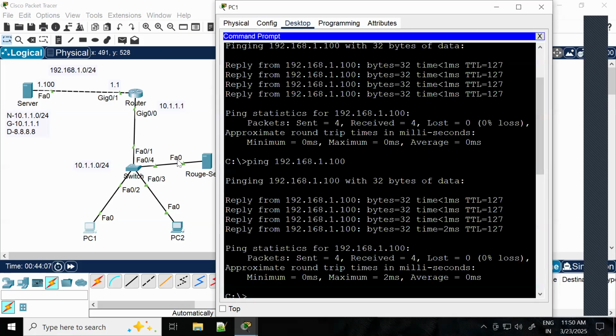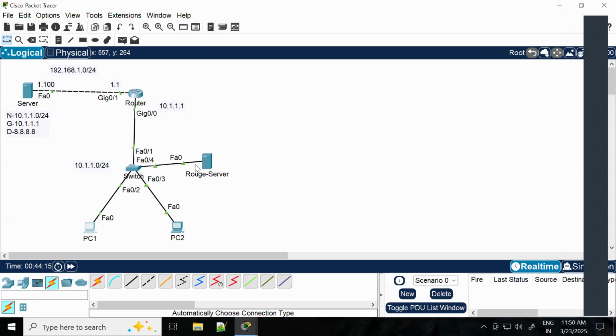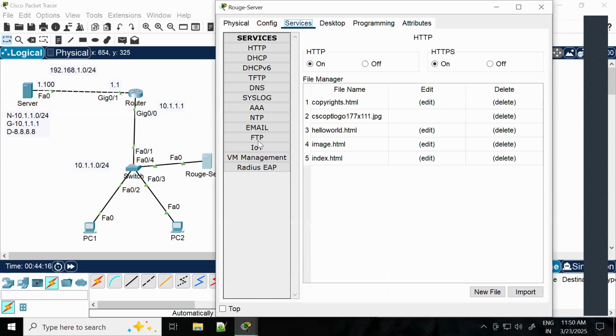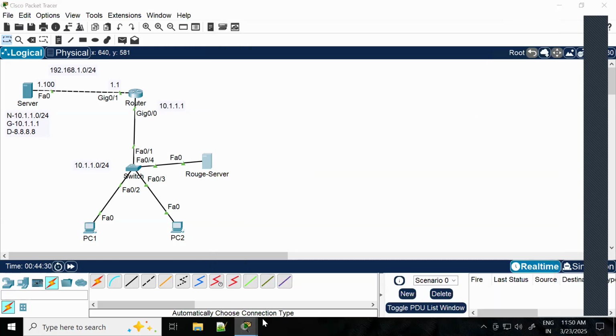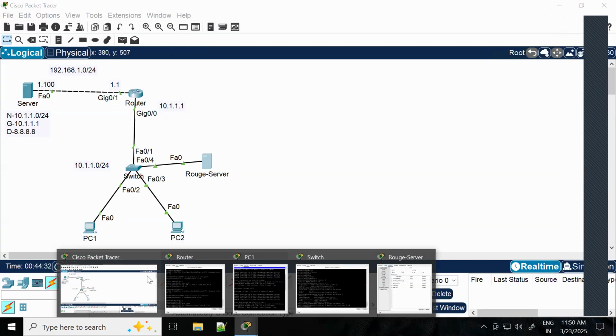Now what will happen? Whatever the traffic will come on this F0/1 interface, automatically one copy of the traffic will go to the F0/4 interface also. So let's see if on the server I have anything to capture the packets. HTTP. No, there is no such thing as packet capture, but let it be. I'll show you in the simulation mode.